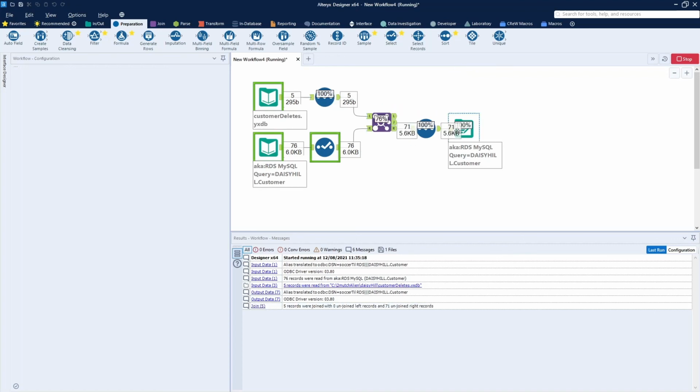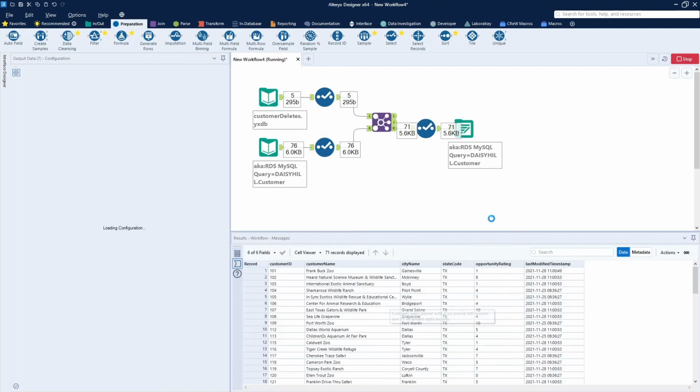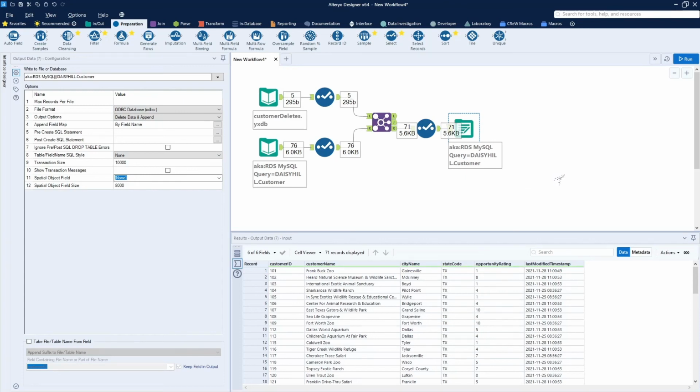And you can see how the data is appearing along the way as it's being processed. As we watch the log go, we see that here's our 5 delete records and our 71 keep records. And now we're simply waiting for the MySQL database to accept those 71 records and to put them into the database. And we see that we successfully completed this.